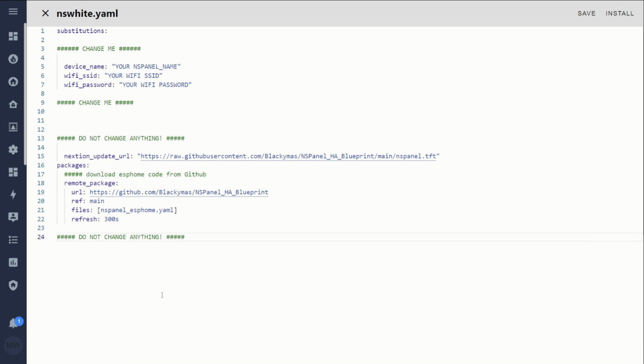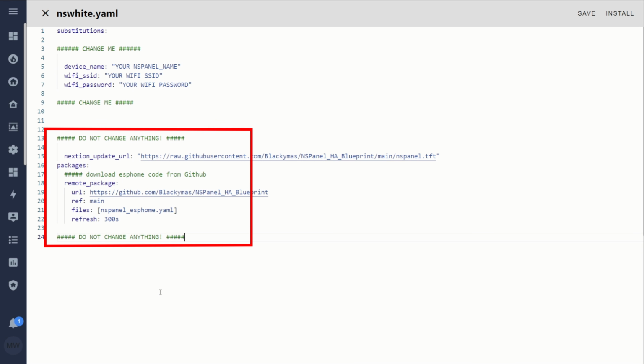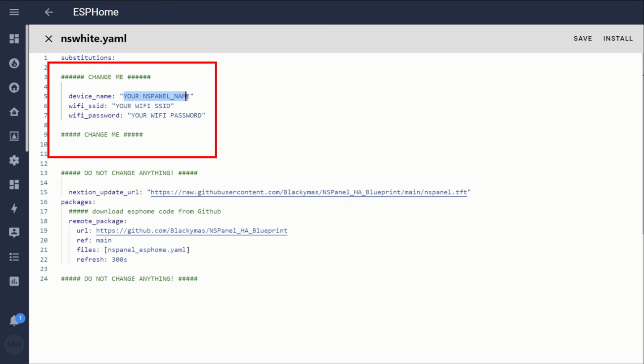You'll notice in the code that we've just pasted in, it's split into 2 sections. There's this change me section and a do not change anything section. For the change me section, you'll need to enter your device name, your Wi-Fi SSID, and your Wi-Fi password. If you're making use of ESP secrets, then you can also use those for your Wi-Fi and your password. If not, you can just freely type them in between the quotes.